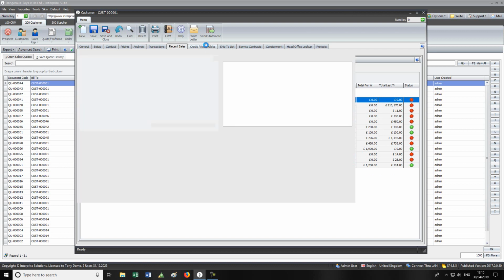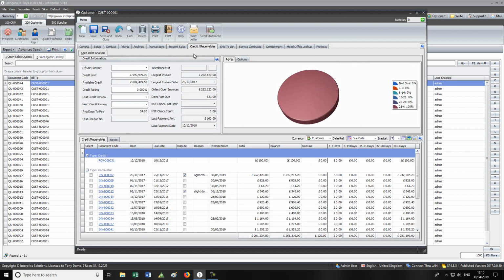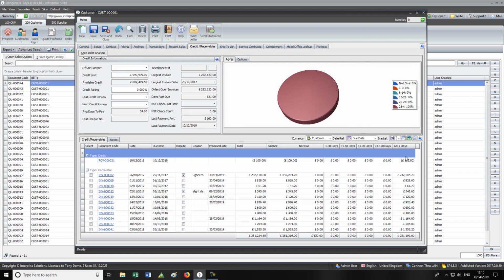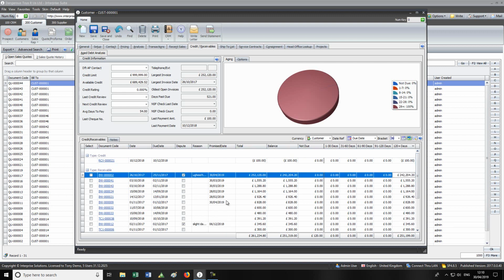Credit receivables. This is what they owe. I've got information about what their last payment was, and I've got notes overall. Do I want to see it in currency or the customer currency? Do I want to see it by due date, document date, or calendar month? Do I want to age these debts by 7, 14 or 30? So if I said, give me the biggest, oldest debt first, I can see that, right, I'm on the phone to the customer.